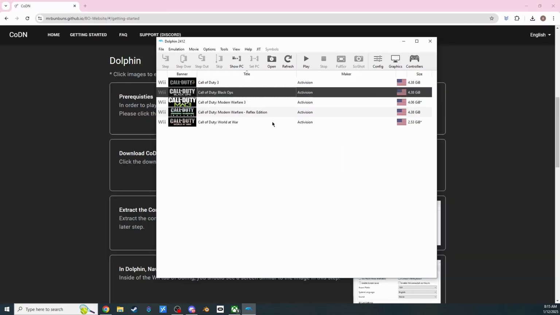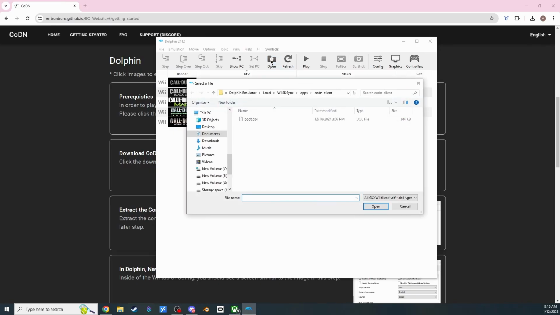With that, we will then go ahead and click Open at the top menu, and we will navigate to the directory where our SD sync folder is. We will go into Apps, CoDN Client, and we will open the boot.dol file.